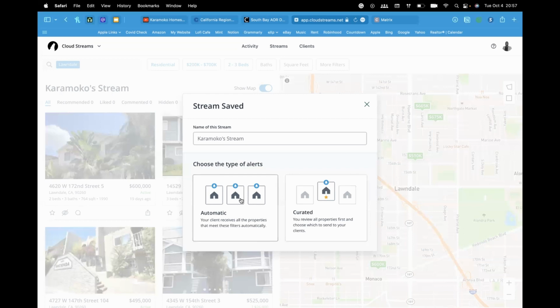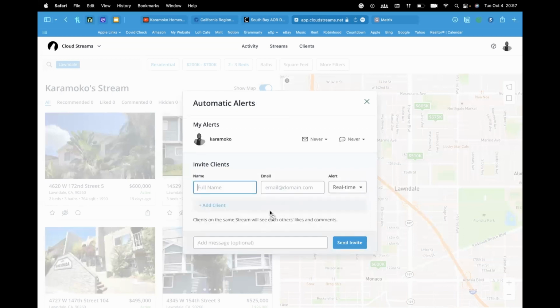Okay, so let's choose automatic right here. And then you can invite clients to be part of this stream. So this could be anyone you're working with. Let's say you're working with John Doe. I love to use John Doe. I already have John Doe in there, actually. Let's call this myself. And then you would put the person's email in here, and then you would send them an invite. Okay.